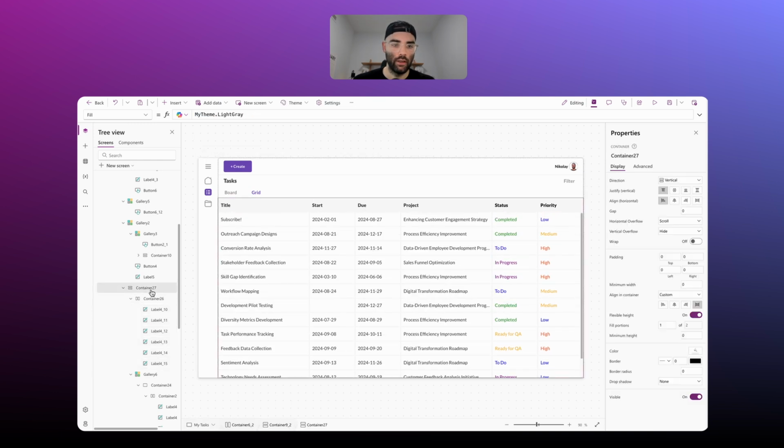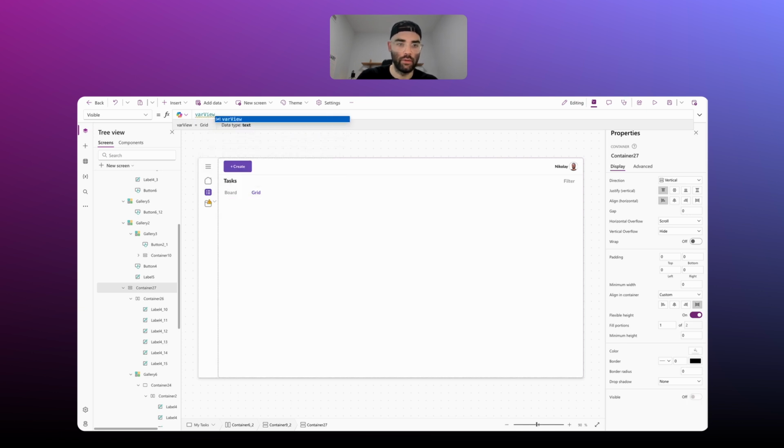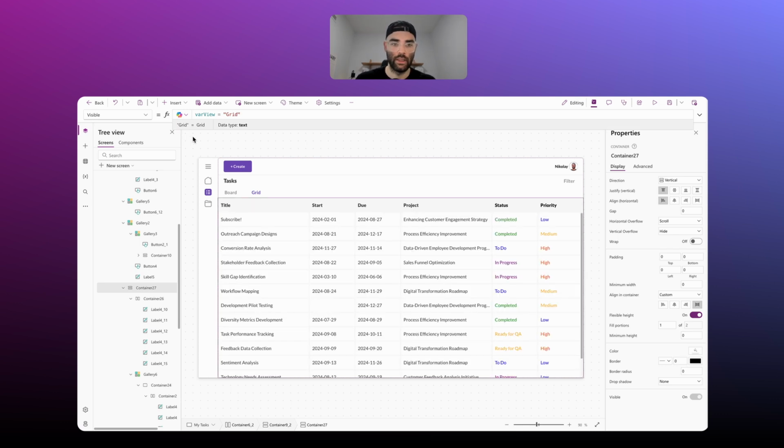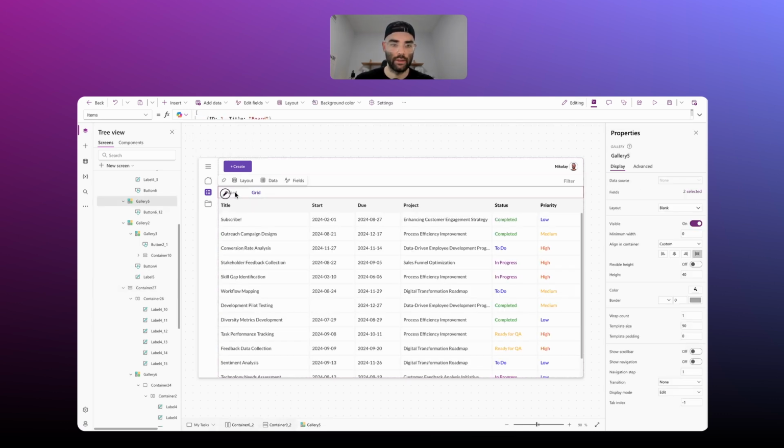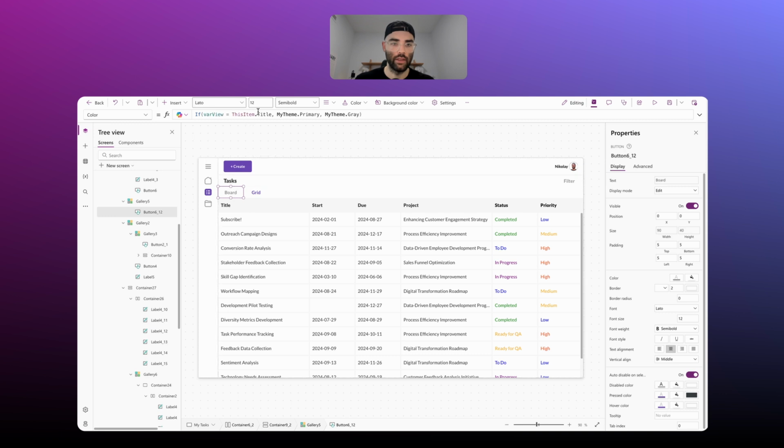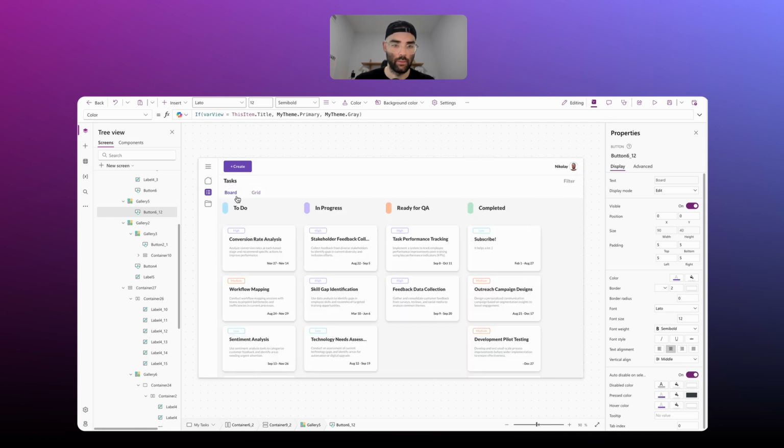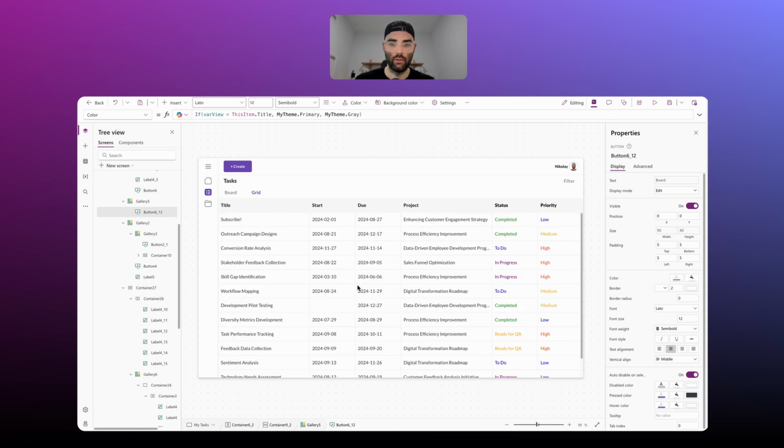And a key thing here, so that whole container, we're gonna select it and I'm gonna update its visible property. So visible, I'm gonna set it to var view equals grid. So if it equals grid, and remember that's set with these buttons here. So I'm gonna click through board and click through grid. You'll be able to see you can switch between each of them. So that's looking pretty good.